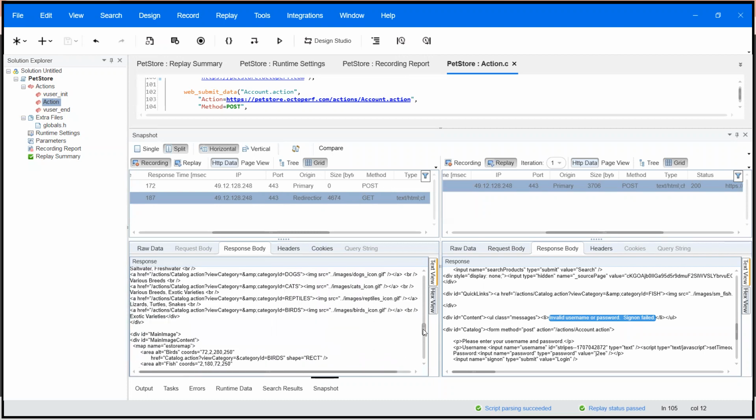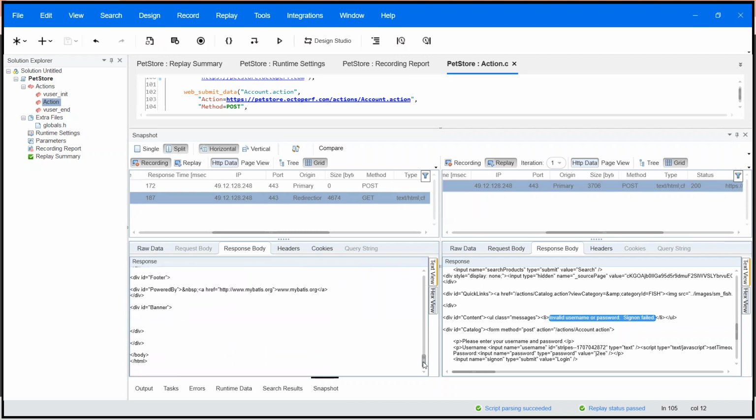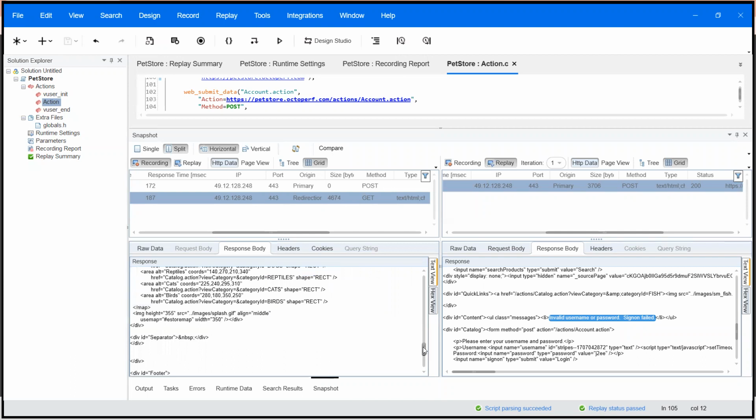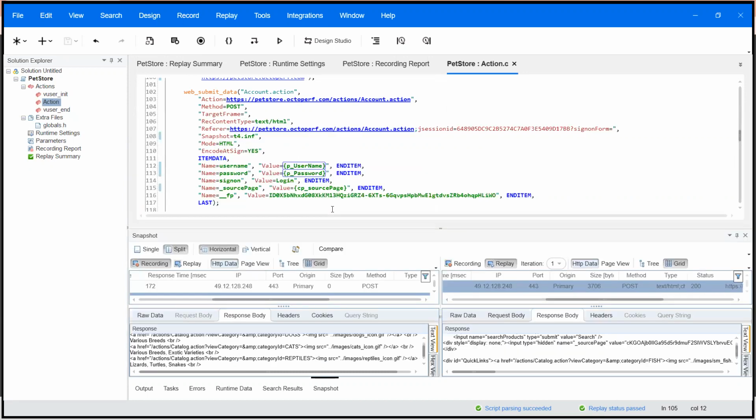This is the unique one. Unique one, you need to take it as an assertion. That is called an assertion. Checkpoint means the things we are expecting in the replay. We are cross-checking because my script must fail if we are not getting a proper response. Sometimes it is not logged in, but my script got passed, even in the replay summary.